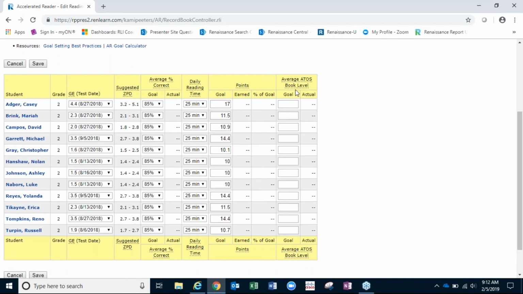The third goal that Ms. Rivers is going to set is the book level goal. This is a great teacher tool to see if students are choosing books at the right difficulty level. So for example, we have Casey. Casey's ZPD range is 3.2 to 5.1. All Miss Rivers needs to do is type in 3.2 because that's the bottom number of Casey's suggested ZPD range.